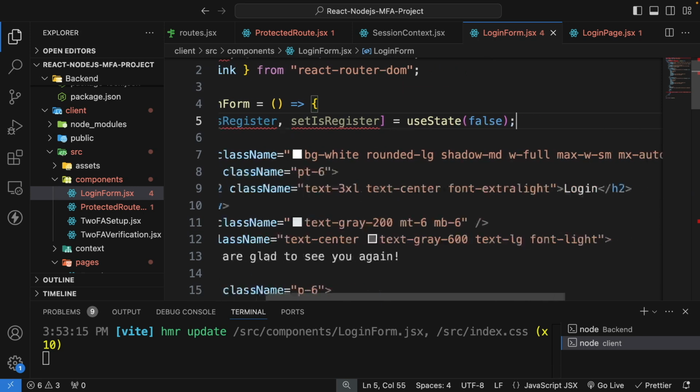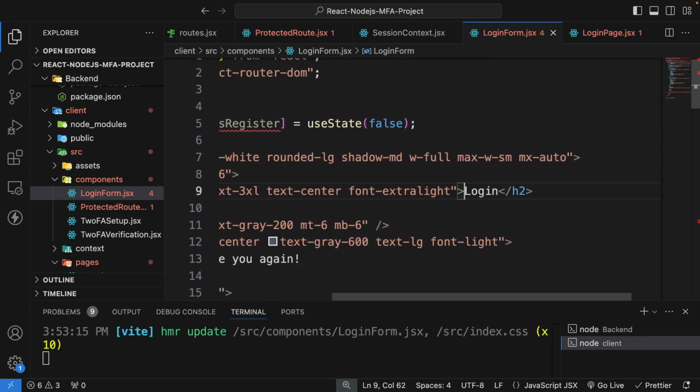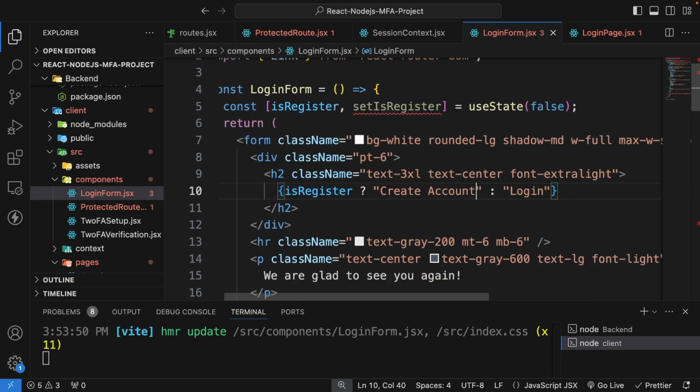Now the initial state is false. First we will have to change this. Right now we have the login. So I'm going to have that if isRegister is true, then we want something, and if it is false, then we want something else. So I will just cut it, and if it's false, then we want to display login. If it's true, then we want to display create account. All right, so we are done with this part.